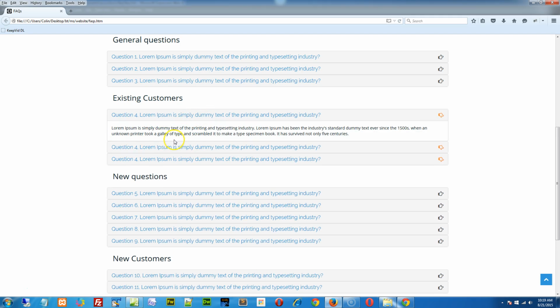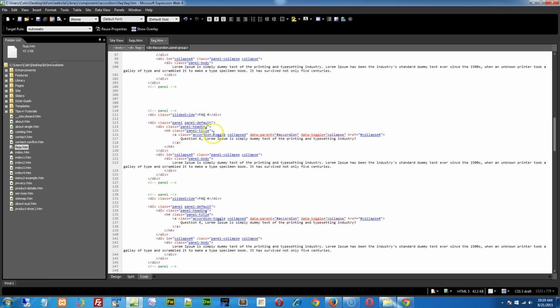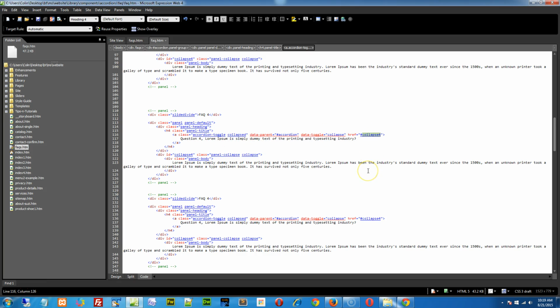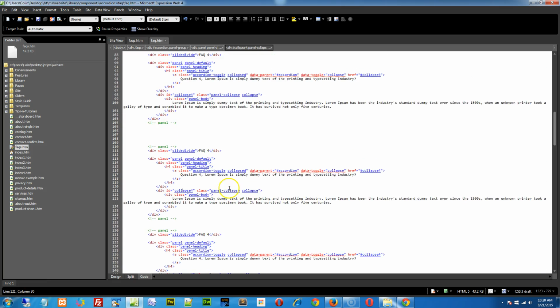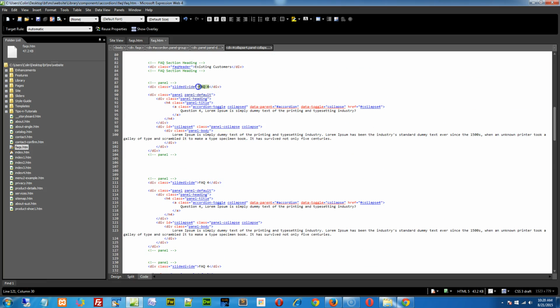That's because when we copy and paste a panel, each heading has a reference, collapse 4, and each bit of content has an ID, in this example collapse 4. They match. Now the thing is, you can only use an ID once in a page. So what you need to do for these copied versions is, here's our initial FAQ 4, collapse 4 and collapse 4.